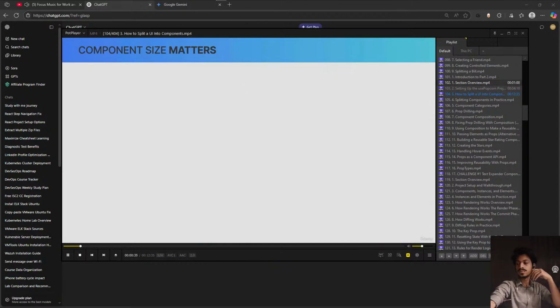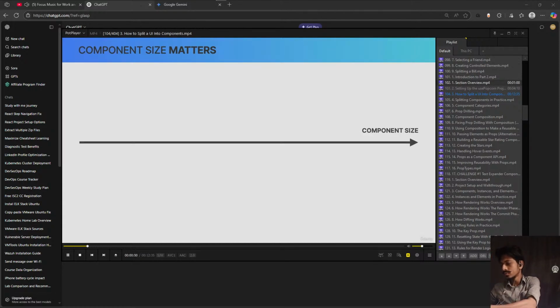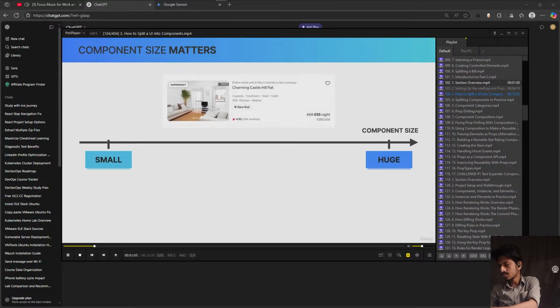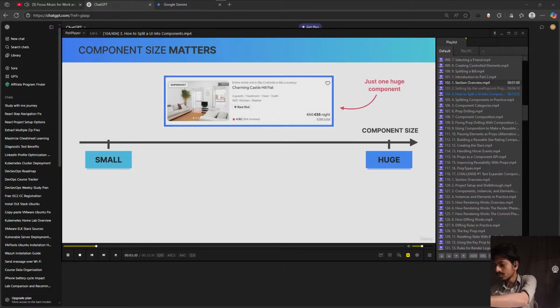And one way in which we can start answering those questions is by looking at component size. So we can classify every component based on its size, which means that we can place every component on this axis of component size. On one side, we have really small components, and on the other extreme, we have huge components. And many times, none of these extremes are ideal. So imagine that we want to build this simple car. One way of doing it would be to create just one huge component for the entire car. However, that would create a whole set of problems.